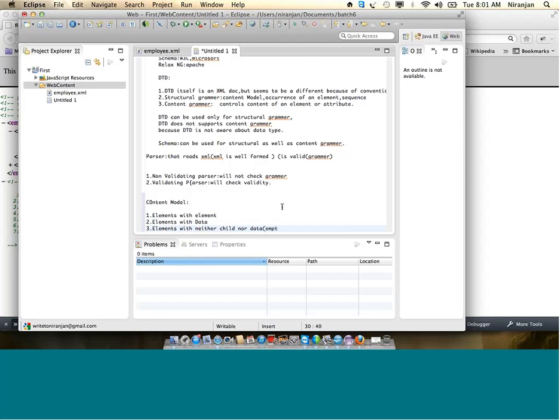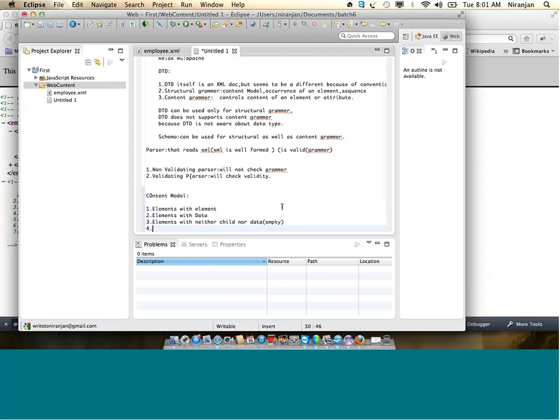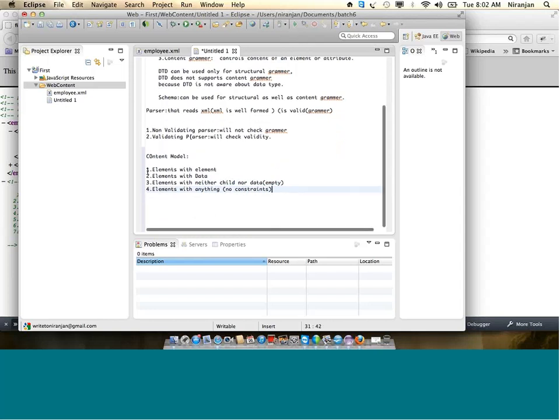Fourth, elements with anything. You can have anything in that. So you can say no constraints. You can leave it empty, you can have child elements in that, you can have data as well. So this is what is content model. Element with element, element with data, element with neither data nor child, element with anything, no constraint. This is what is possible content model of an element.